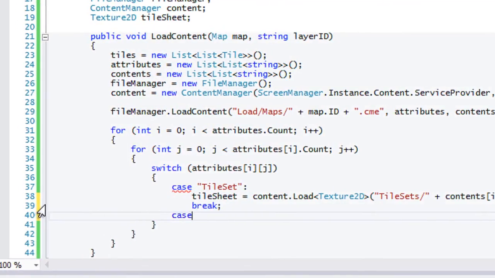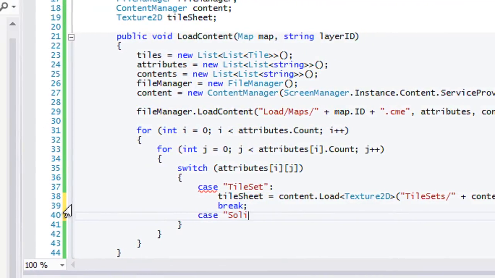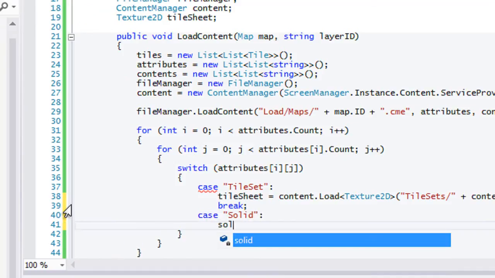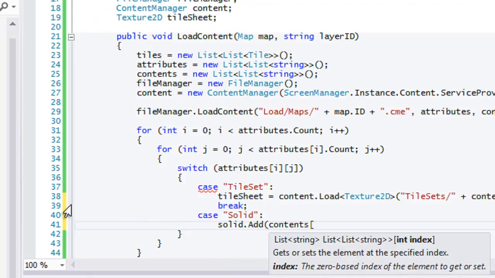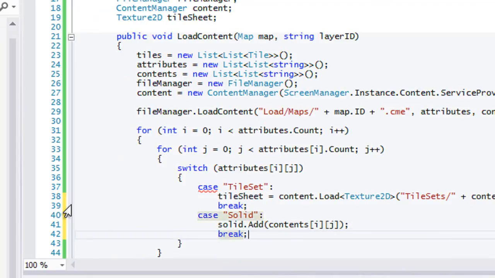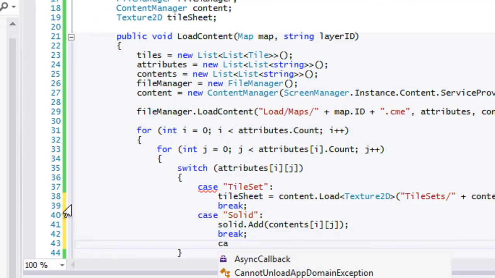So we're gonna do another case, and we're gonna do it for solid tiles. So if it's solid, then we do solid add, just add that in. And same for motion.